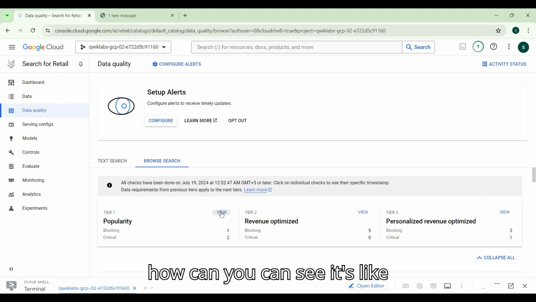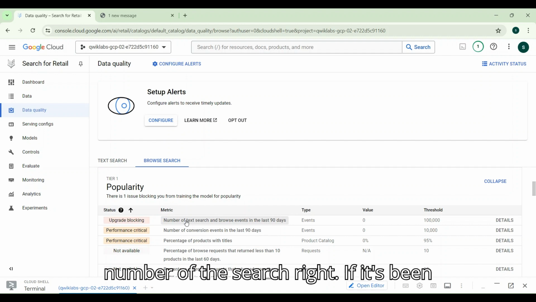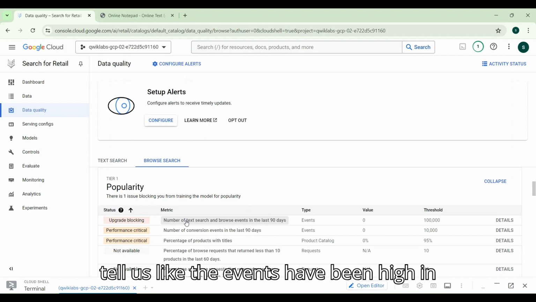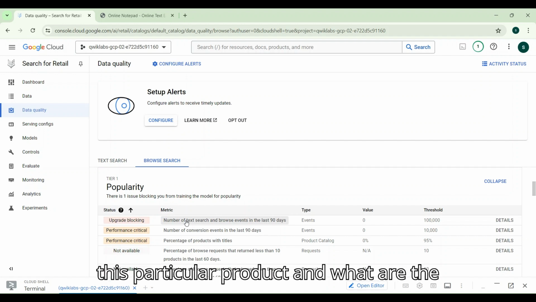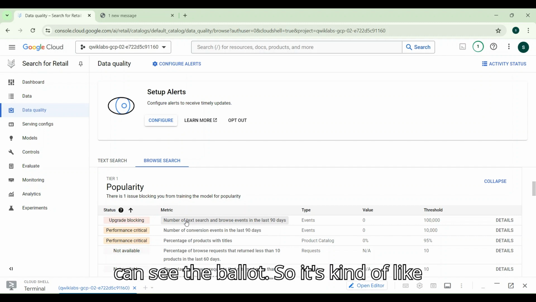And you can see the number of searches. If it's been more than 90 days, it's been high. So it tells us that the events have been high for this particular product, and what the percentage of the products is as well. You can set the alerts.